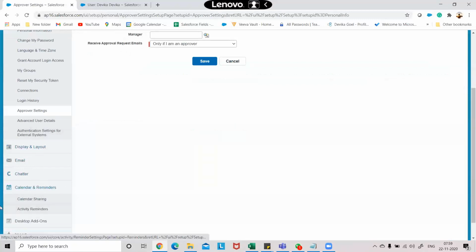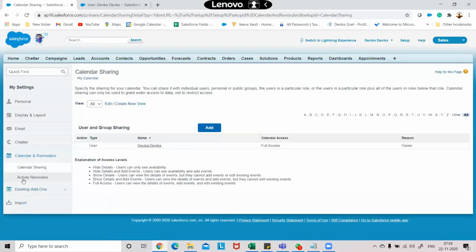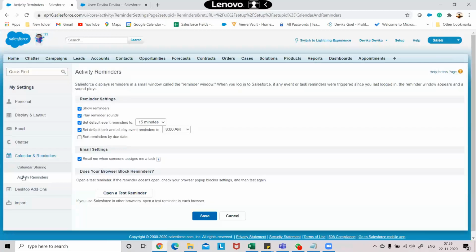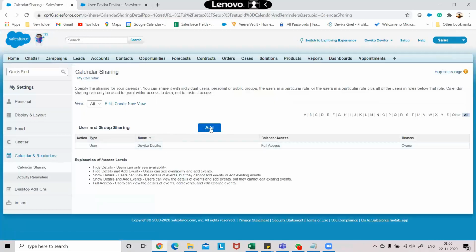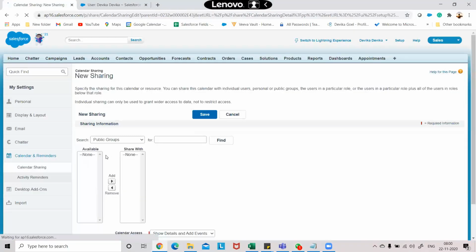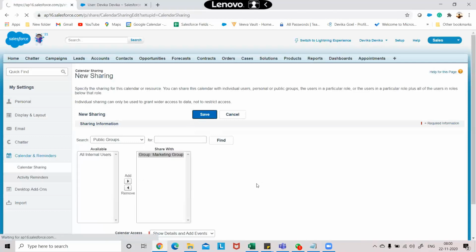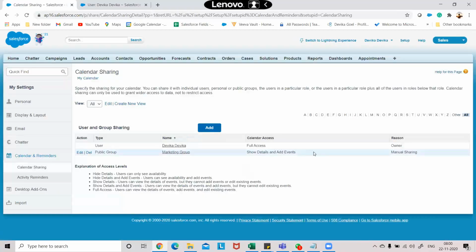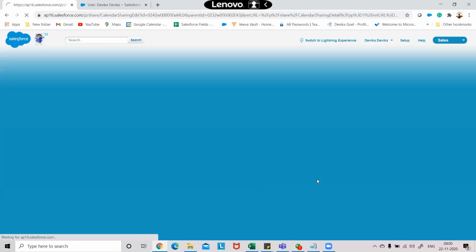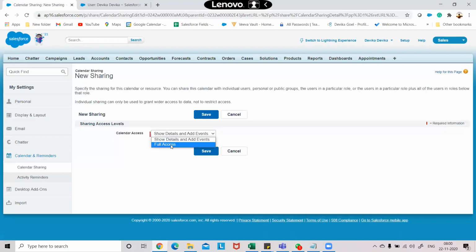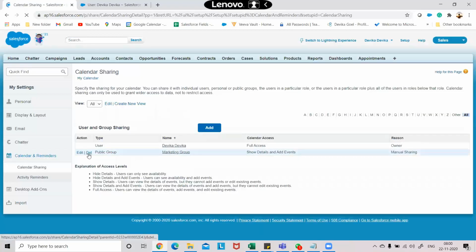And calendar sharing and activity reminders. This is something you can set for yourself. If you want to share the calendar with somebody else, you can give the access. Like here it says full access. If I want to add this person, then I save it, show details and events only. Okay, so it is going to be only details and events. If I want to edit, I can edit a person: full access, show details and add events, or full access. Okay, this is something I can do.